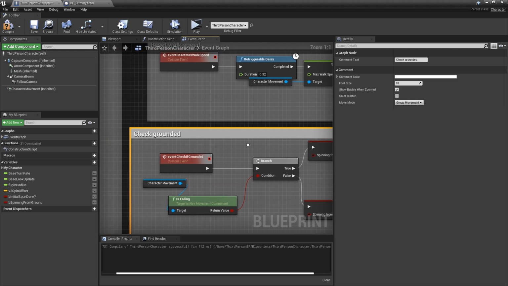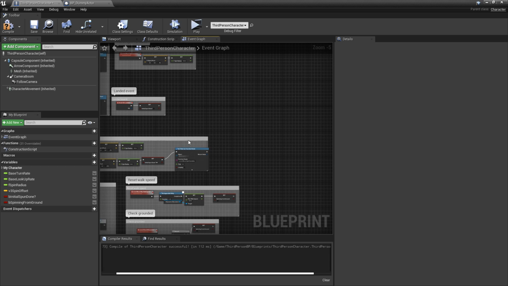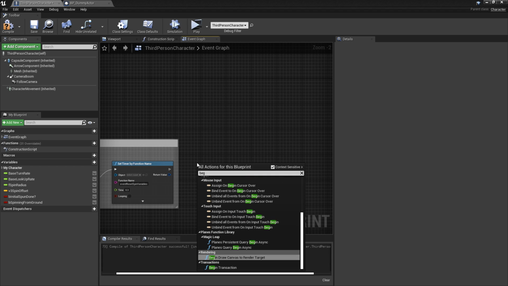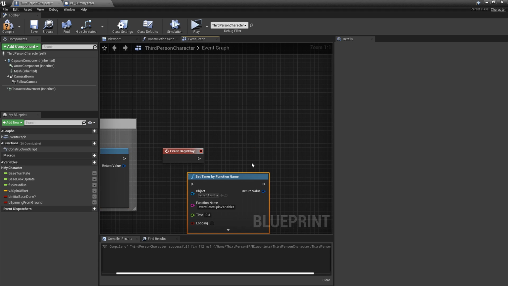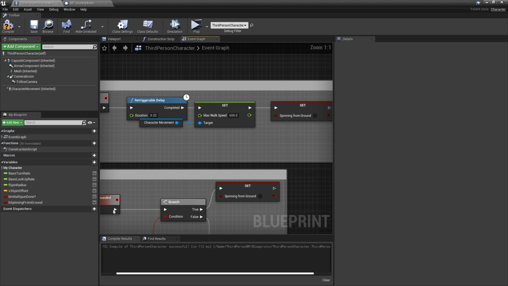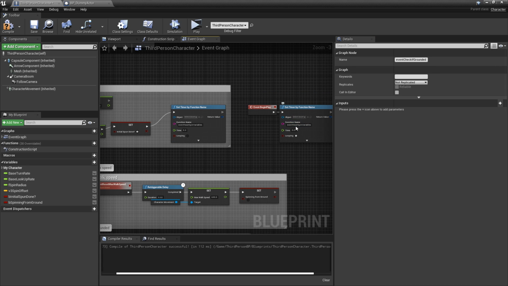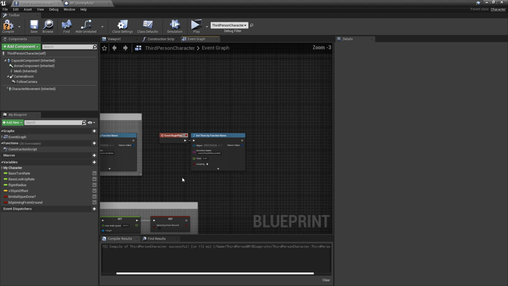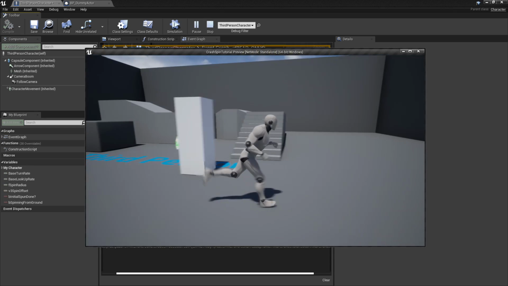Alright, now that that's commented and done, we're actually going to go to begin play, and we're going to just copy this over. Instead we're going to loop it and do it at 0.01. And now we will copy this name over to here. And that should just kind of continuously check if he's grounded.